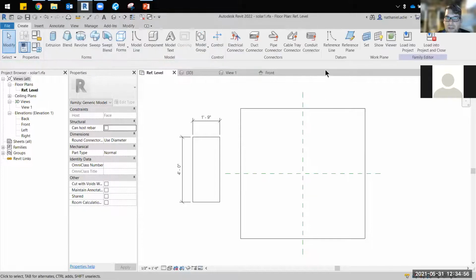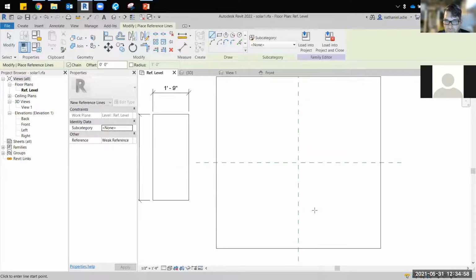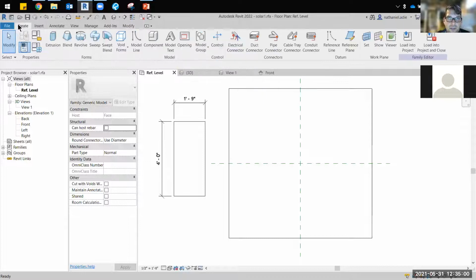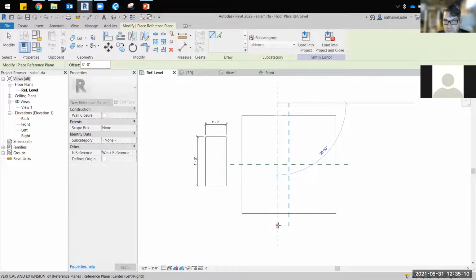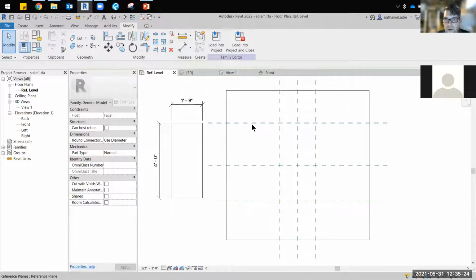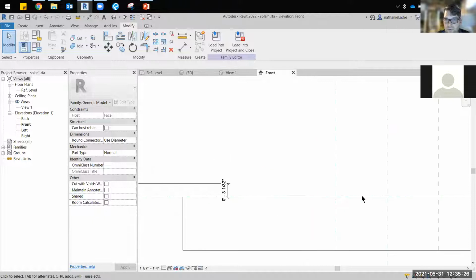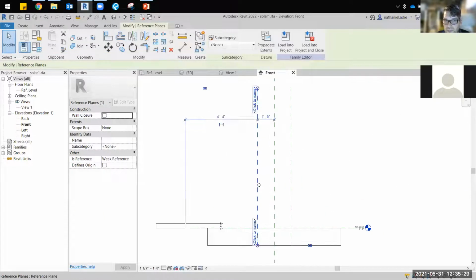So let's do that. Let's go create, reference line. Oh, not reference line. I want a reference plane. I'm going to draw one 1 foot off of there, snapping to that other reference plane here. And I'm going to draw one here, and one here. I'm not too worried about the size at the moment. There. Now I have a set of reference planes, and I can look at the front view. I have reference planes here too.